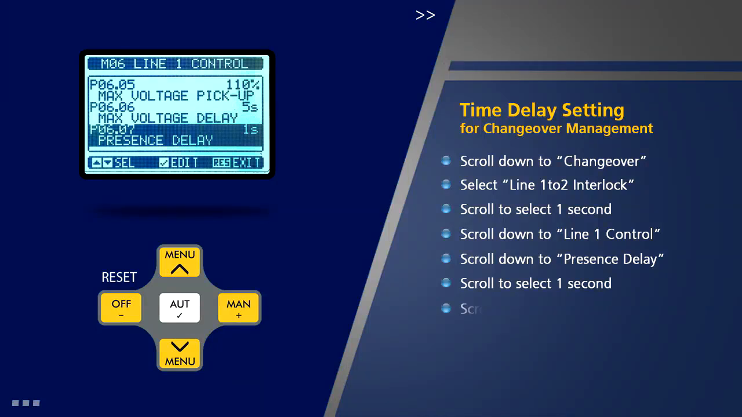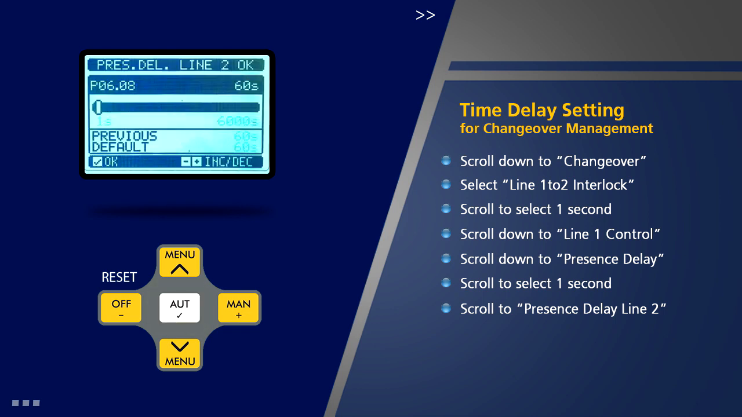Scroll down to parameter 8 on line 1 control page, which is Presence Delay line 2, and press OK. The default value of presence delay is 60 seconds. Change the value of presence delay to 70 seconds.